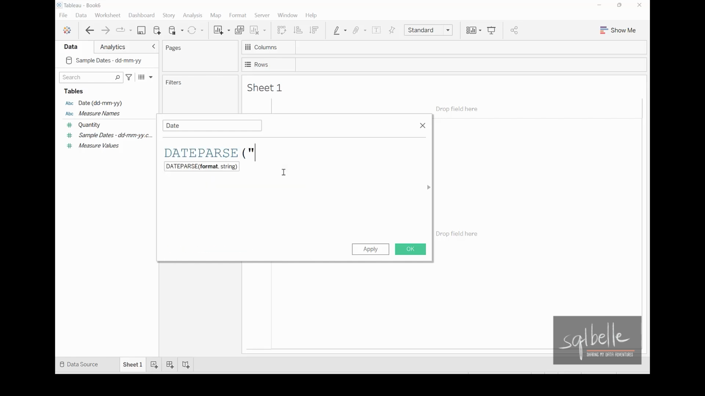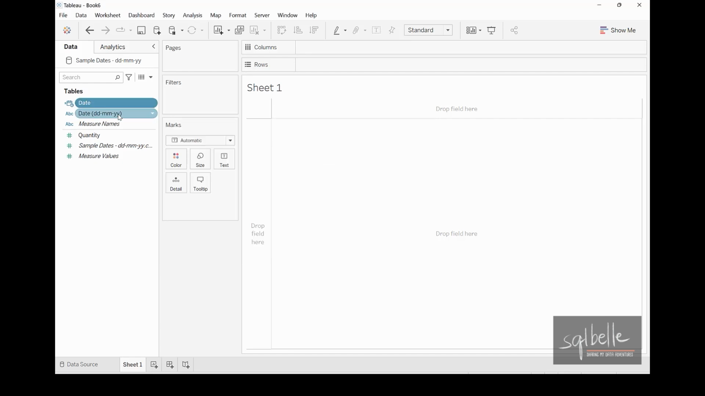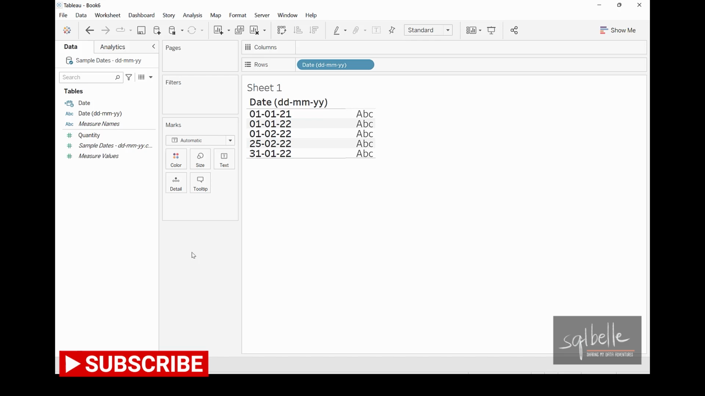And remember our format, it's going to be 2 lowercase d's, dash 2 uppercase m's, dash 2 lowercase y's, and then we can pass in our field. And let's check our values. Let's display our original string. Let's also display the new date.